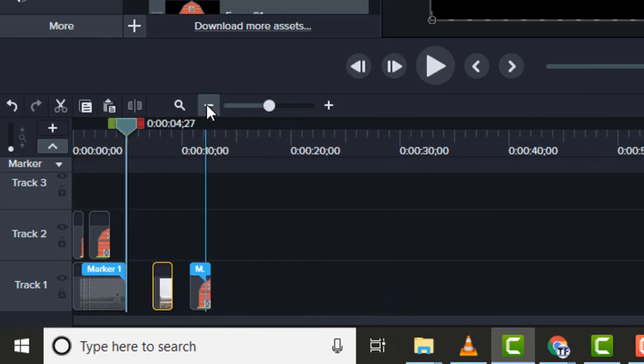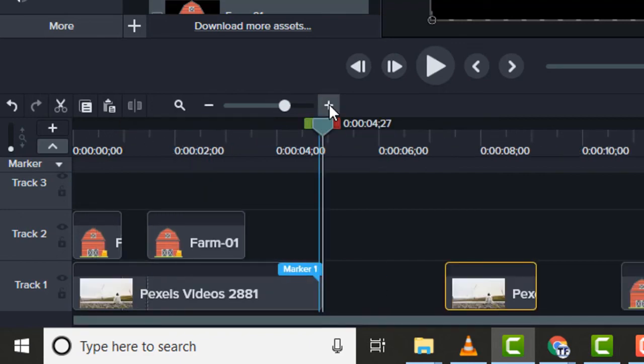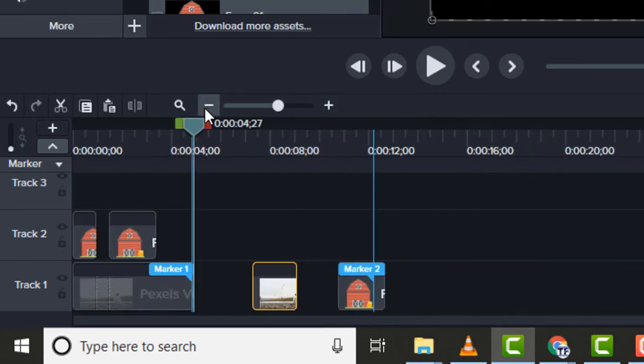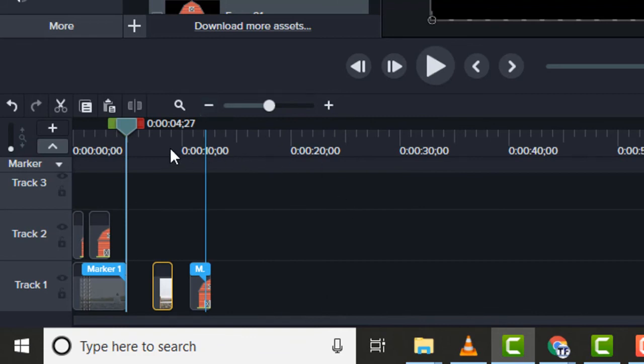Next thing is zoom, zoom in and zoom out. You can increase this track zoom or zoom out. So here on this timeline there is the time of your video. You can also see time here, and it is 0004, and the total time of this video is 12 seconds. Here is the frames per second of your video.